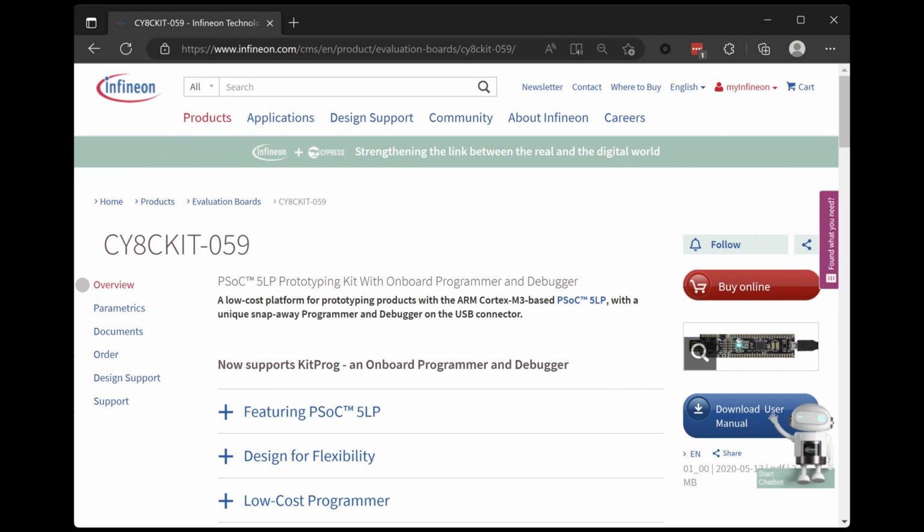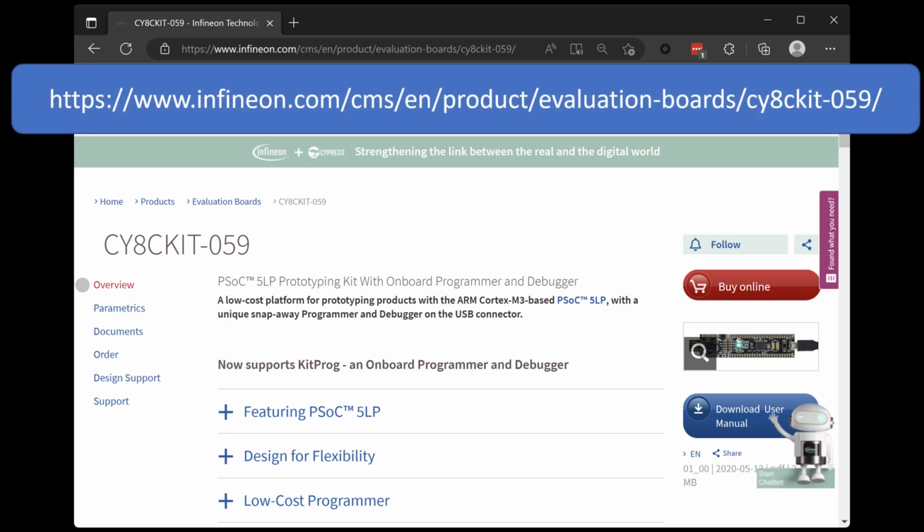And if I go to this website, this is kind of the landing page for this product. If you just search Cypress CY8CKIT-059, you'll get this page in the top 10. But here specifically is the URL if you want to get to this. And you can check that buy online periodically to the right and see if anybody has them in stock. There's also a user manual that you can click to the right, which is pretty good.